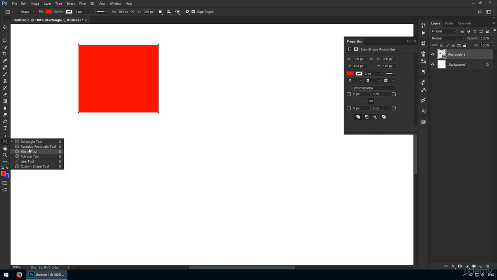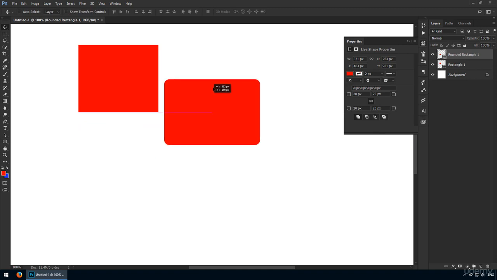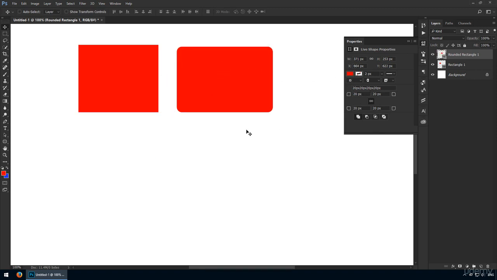Moving to the toolbox, the only difference between these two rectangle tools is this radius setting from the options bar. This will determine the roundness of your rectangle's edges. So if I put in a value of, say, 20 pixels, this is what I'm going to end up with on my canvas. But here's the thing.